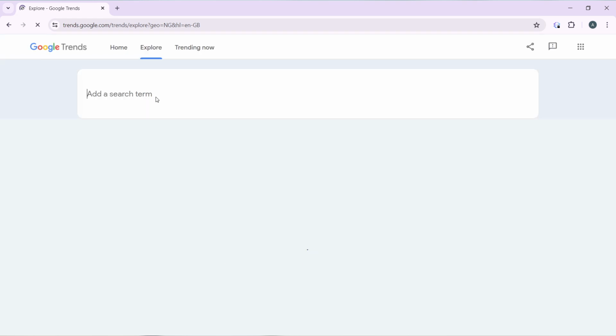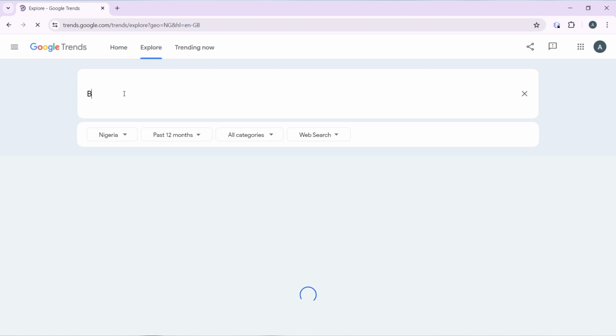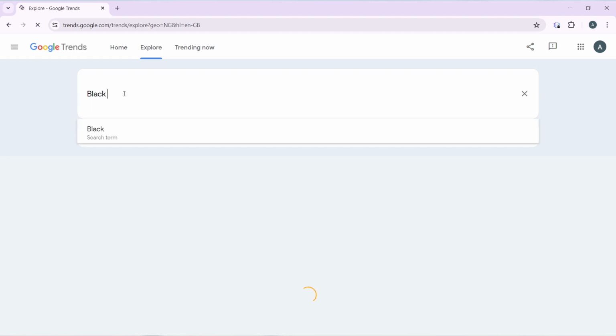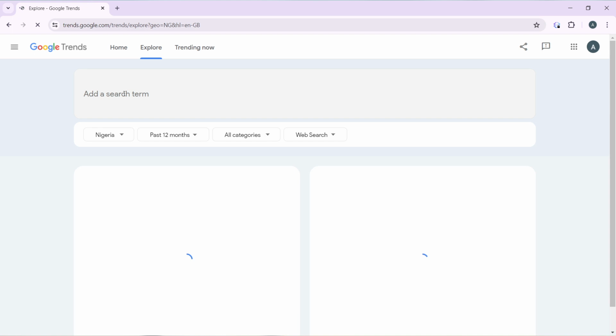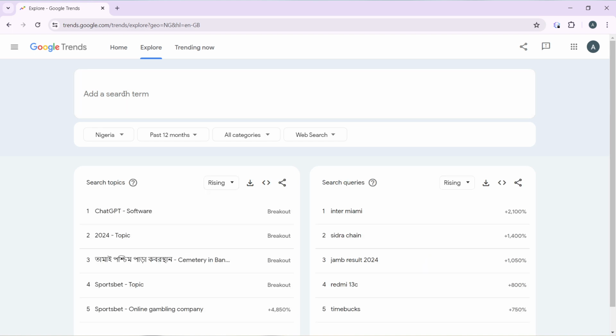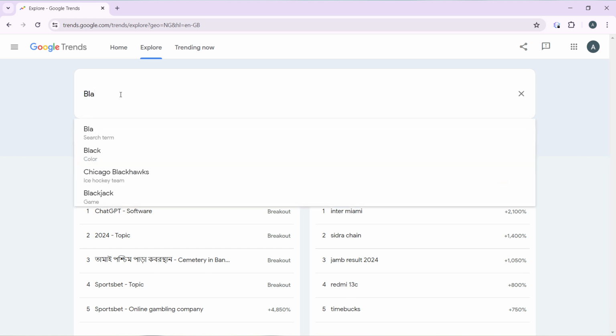And that's going to take you to the next window. From there, we're going to see how we can compare search terms. So here you have this add a search term, and in this search term, I'm just going to add something like Black Friday. So click Black Friday.